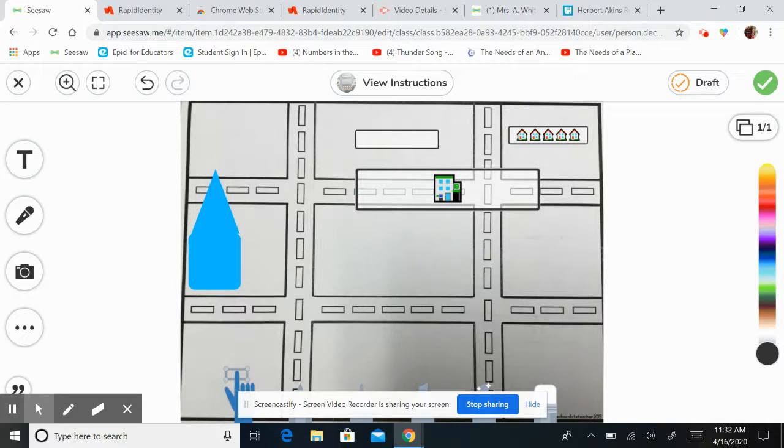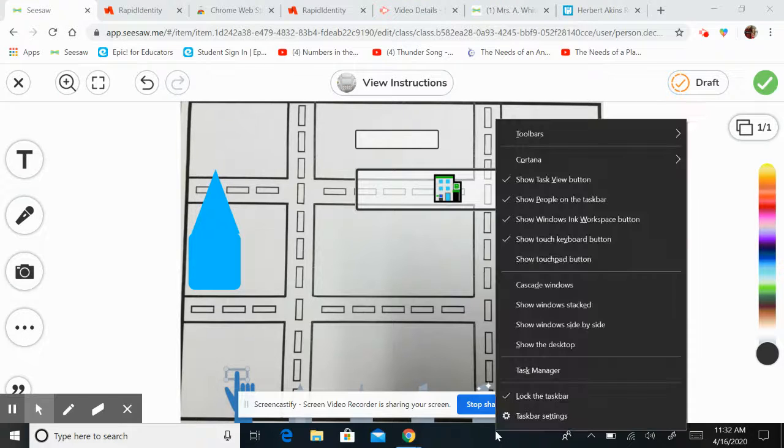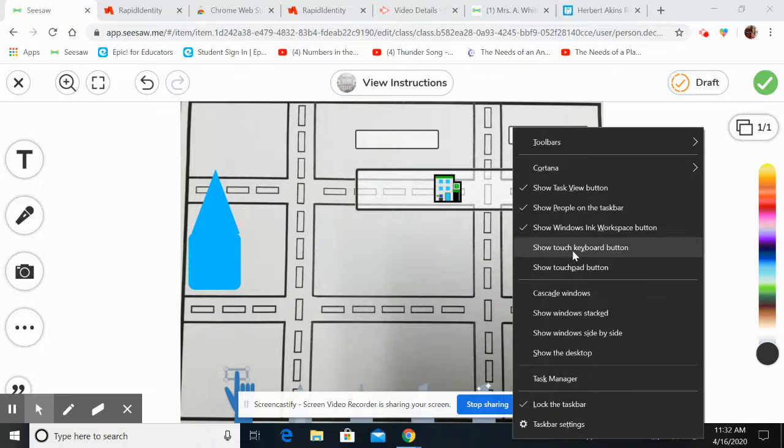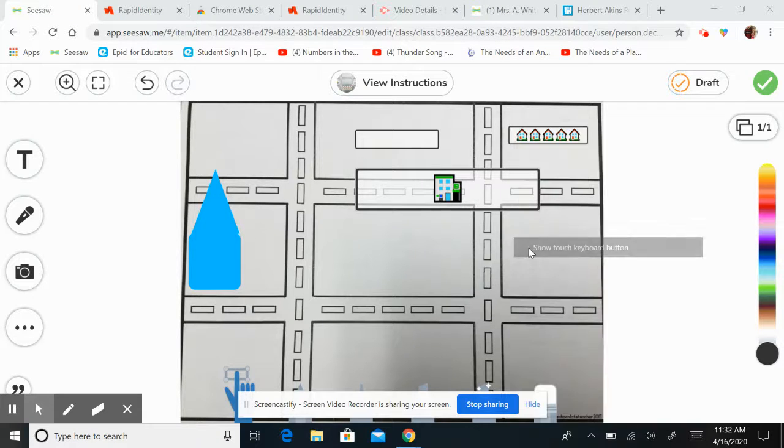Down here on the bottom, I guess this is called the taskbar. If I right click, I can choose show touch keyboard button, which I already have selected. If I didn't have it selected, there would be no check mark next to it, so I would select it to have it shown. Down here is where it shows up.